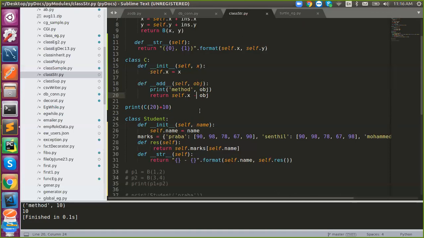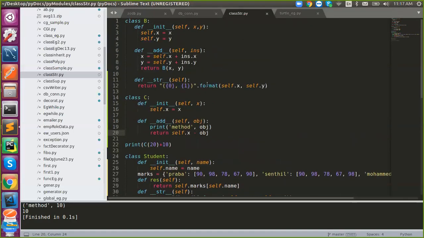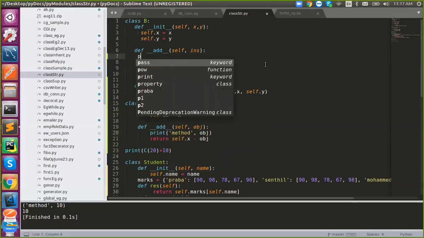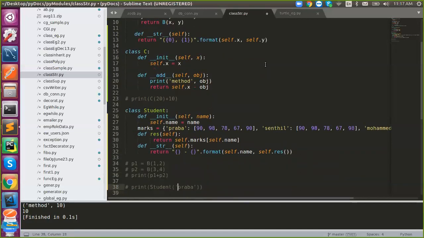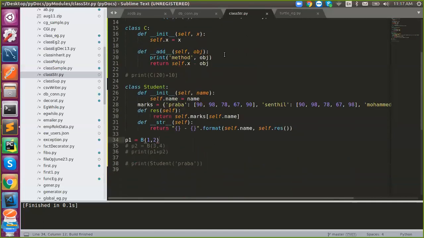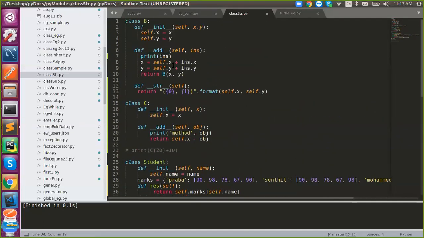In the first class, x equal to self.x plus ins.x, right? In that line, how will ins.x work? Because ins is a value which we are passing while instantiation, so x will be considered as an attribute only, right? So it will raise an error, that ins does not have attribute x. It won't work.